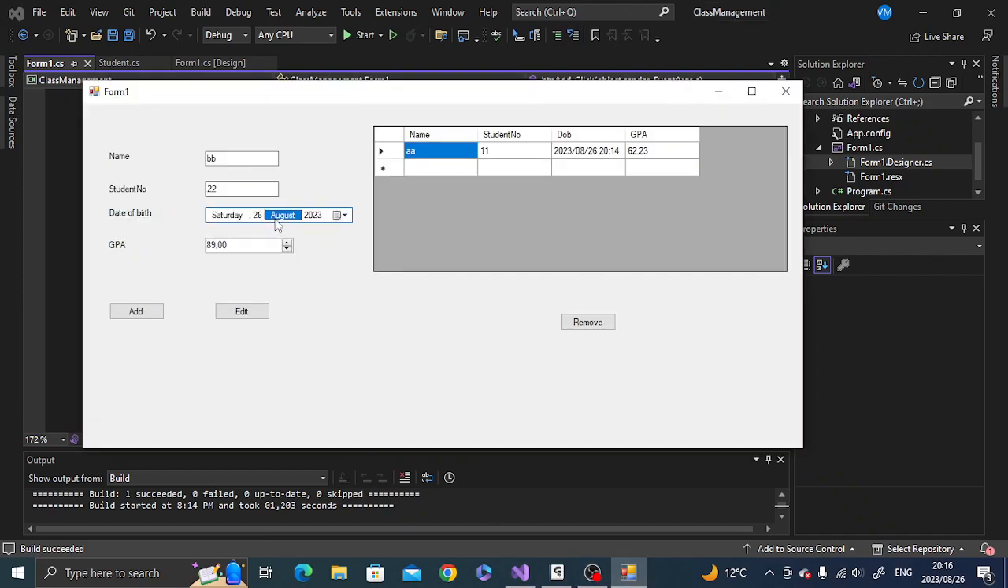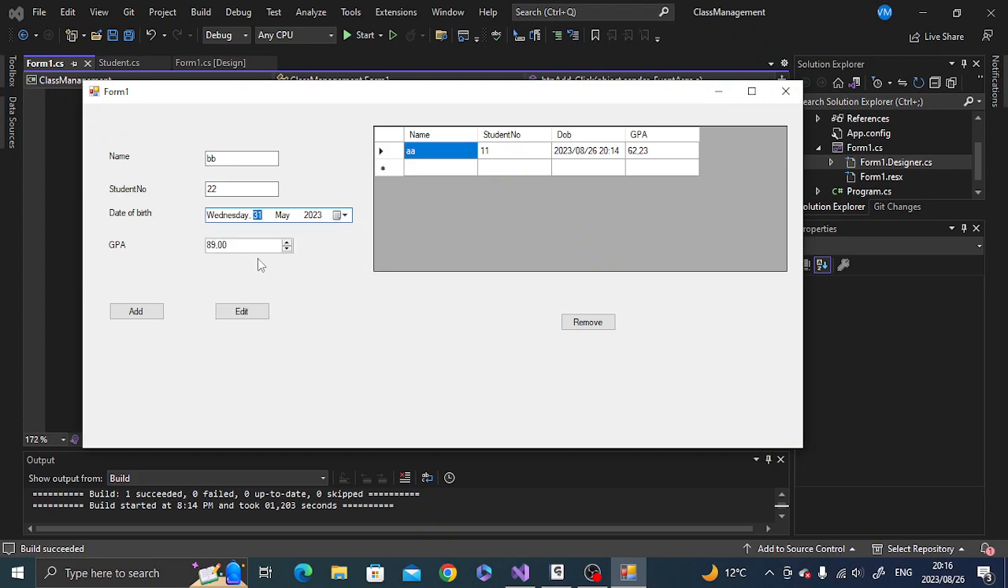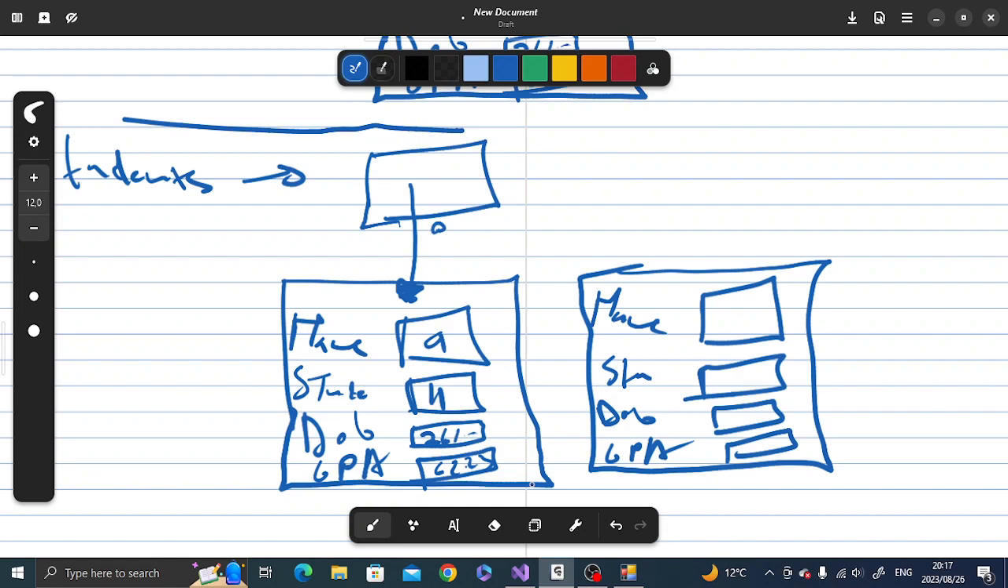For date of birth, let's choose another date. Yeah, something like this. So it's going to choose 31 May. So we know that it's going to be BB89, then 31 May.